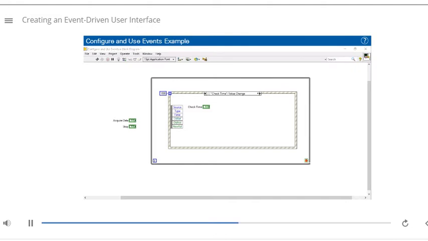Generally, if you're creating an event for a value changed event on a Boolean button with a latching mechanical action, it's best practice to place the Boolean button inside the event case. That way, LabVIEW reads the Boolean button and causes the button to go back to its default value.